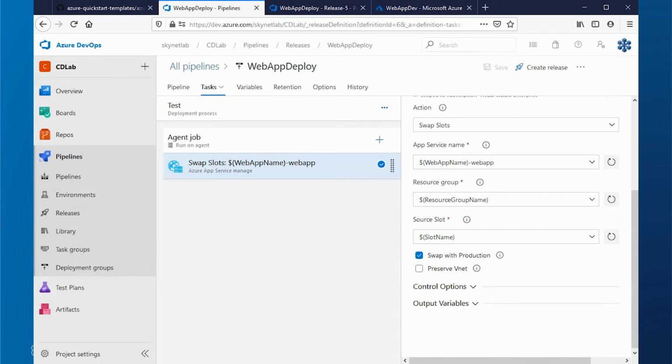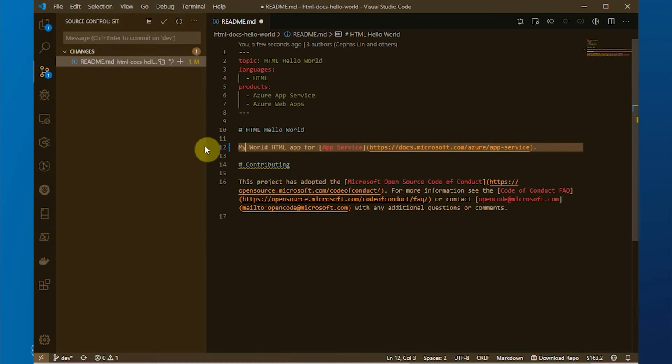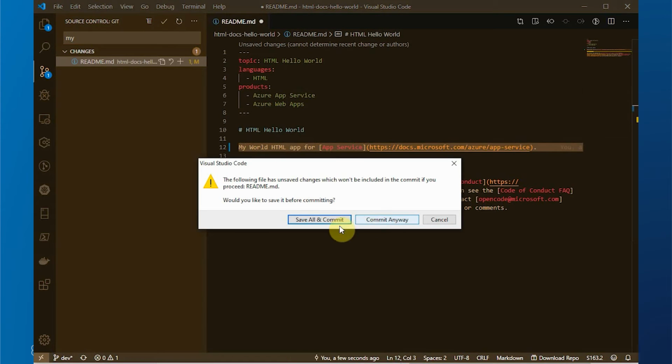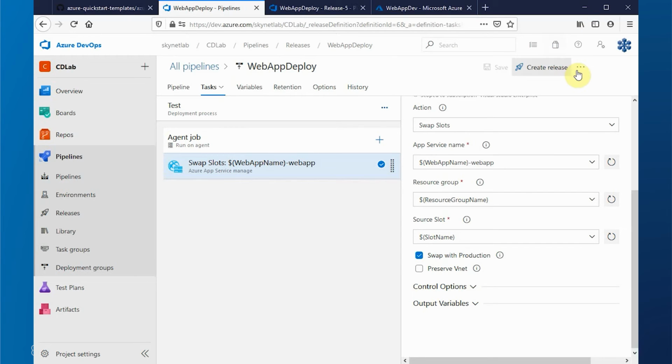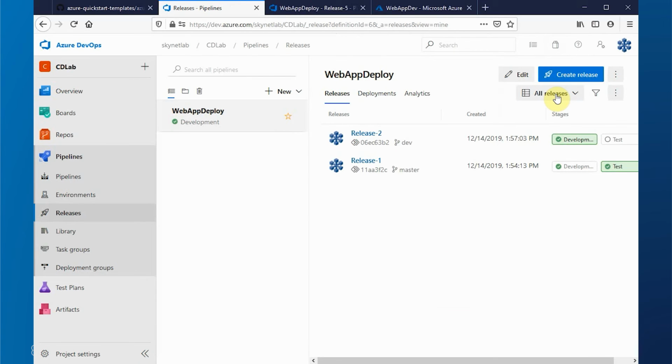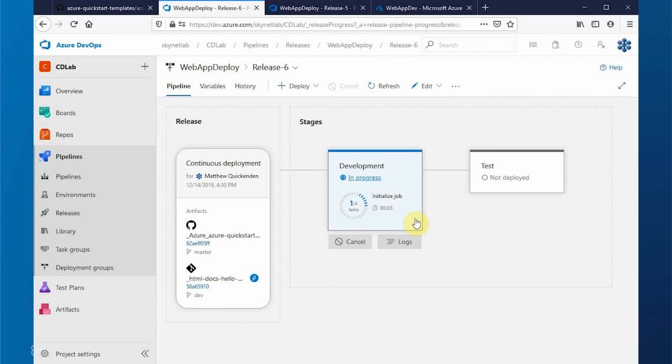So to kick this off, we can commit some code again. So we'll call this my world HTML app, my code, save all and commit, and let's push that change. If we go look at our releases, we're going to see release 6. There's some ones I deleted in between that. And we'll watch the development. If we dive into the release itself, we can see that job's being initialized, artifacts being downloaded.